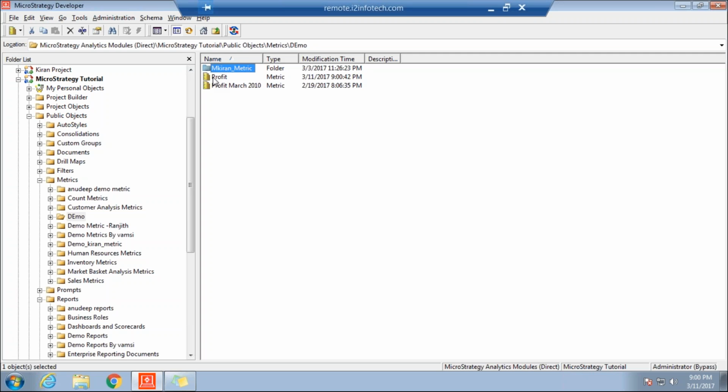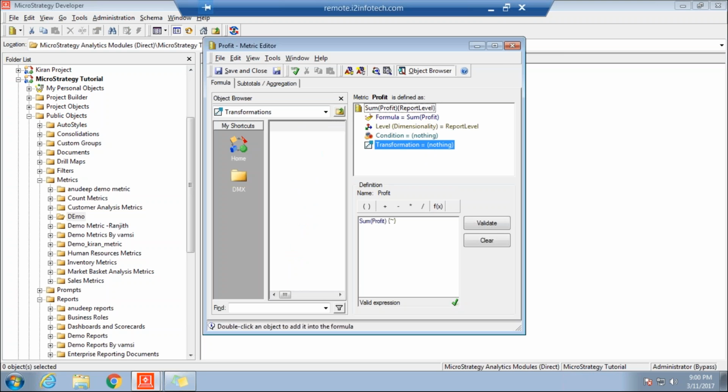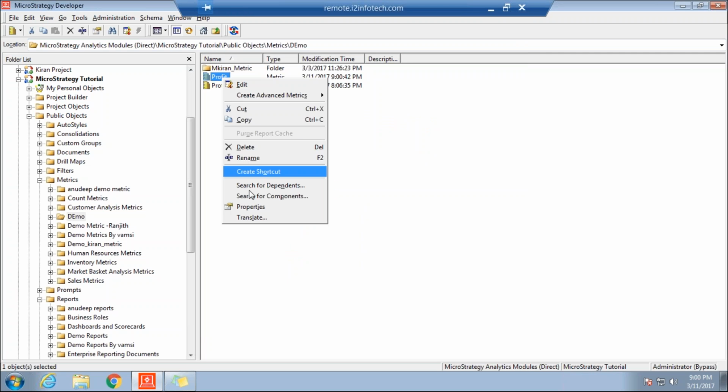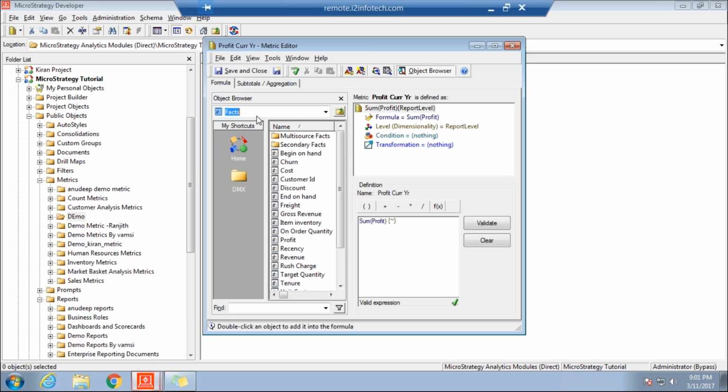Now, as I haven't defined any transformation here, what is this profit going to give me? This profit is going to give me data for my current year. Whenever you place this on a report and run it, as you don't have any transformation, it is going to give you data for the current year.